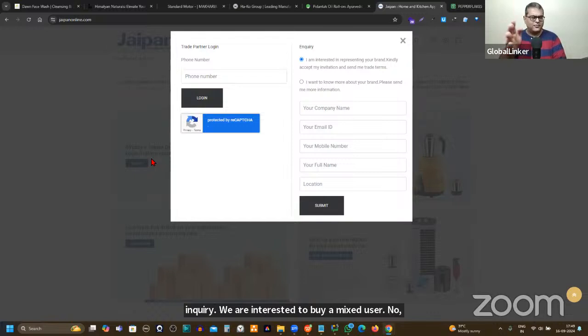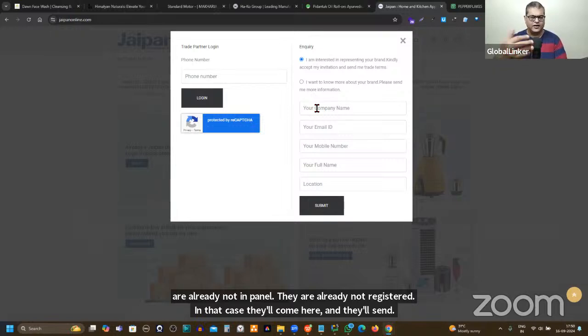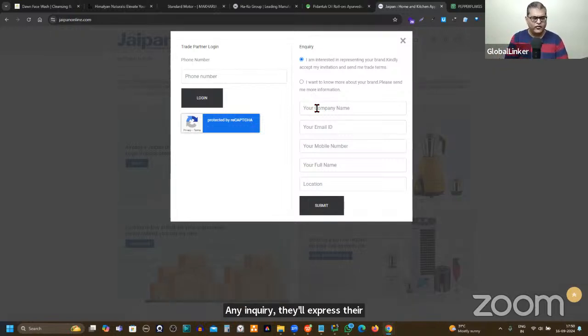I need 100 pieces of mixer juicer. This product, I need this many quantities. So they are giving an order, and then Japan's team will process that order and deliver it to them. Now, obviously, not anyone and everyone can come here and give an order. If they are not already impaneled or registered, they'll come here and send an inquiry. They'll express their interest that we are interested to do this business with you.